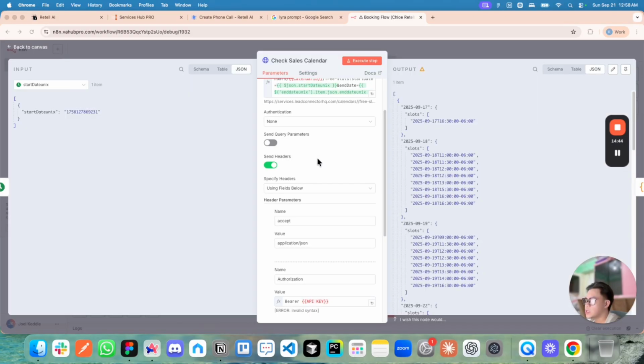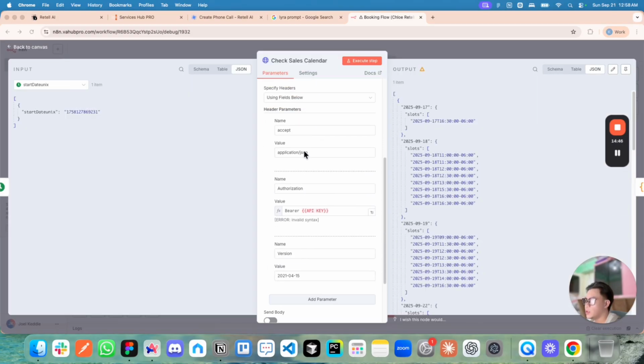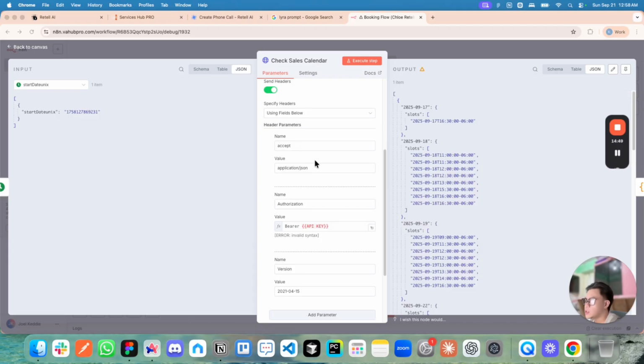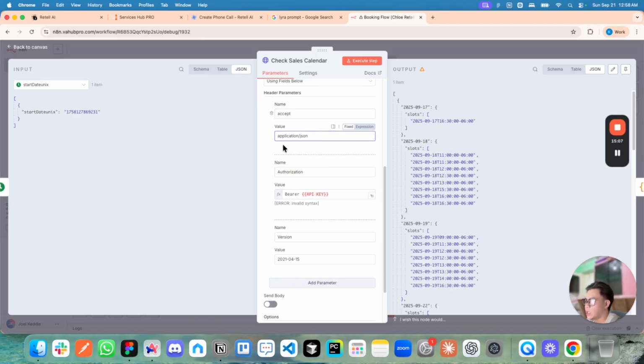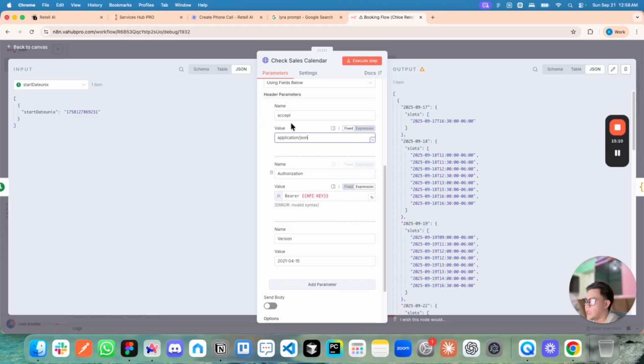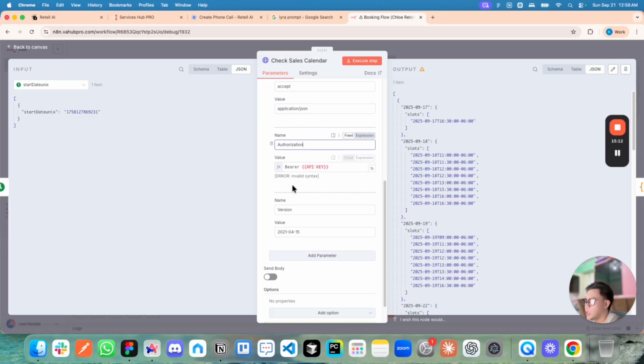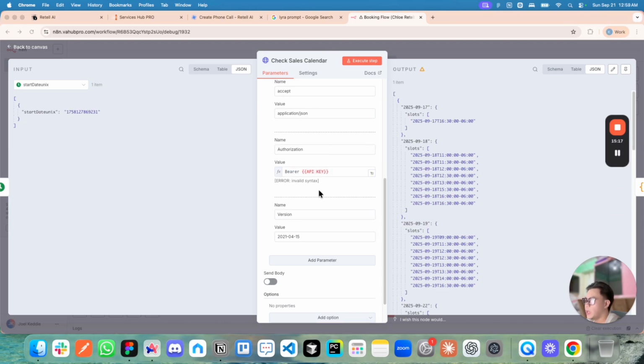All right, so the next one would be these parameters over here. What I did is I chose specific headers. By default it's set to using JSON, but I changed this to using fields below, so it's easier for you to follow. As you can see, I added a name in the header parameters, accept, and in the value I set application/json. Then I also added a new header called authorization, and we added Bearer in here, and then the API key. This is the API key in our GoHighLevel.